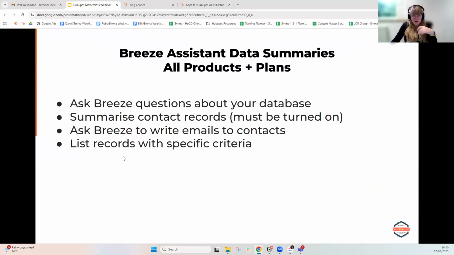As I briefly mentioned about asking the questions, you can get it to list records that meet specific criteria. So you can ask it to surface things based on a specific set of things that you want to see. Or I don't know, let's say you're a salesperson out on site and you want to see the contacts nearby, ask the AI who those contacts are and it can surface that to you.